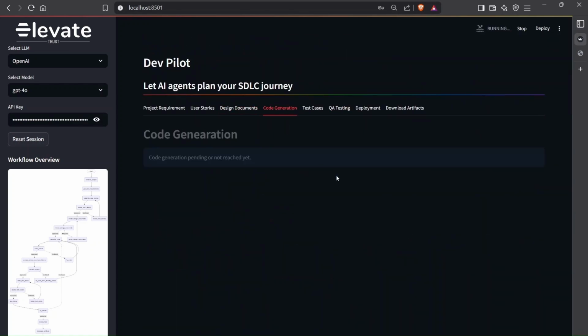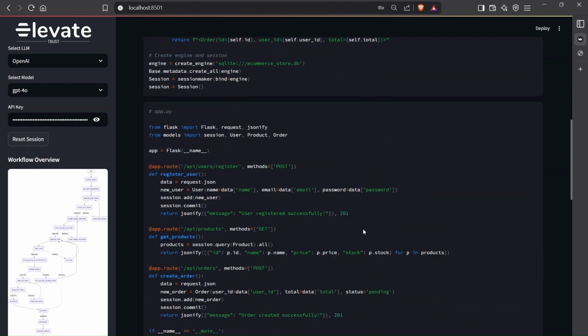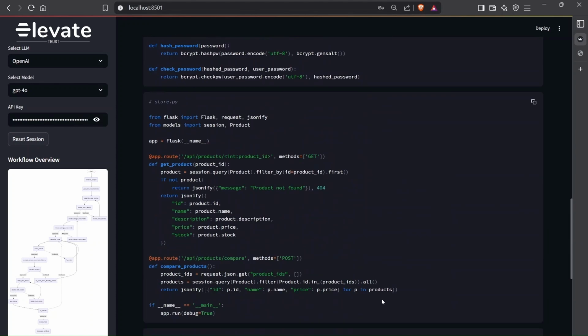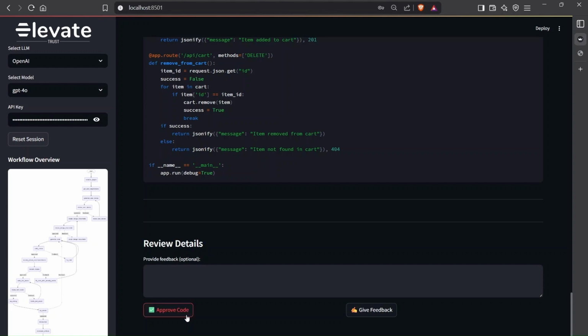Now for code generation. DevPilot generates initial code files based on the approved design and user stories. You can review the generated code directly in the interface, browsing through files like models.py, app.py, utils.py, and cart.py. Providing feedback on the code triggers a deeper analysis.